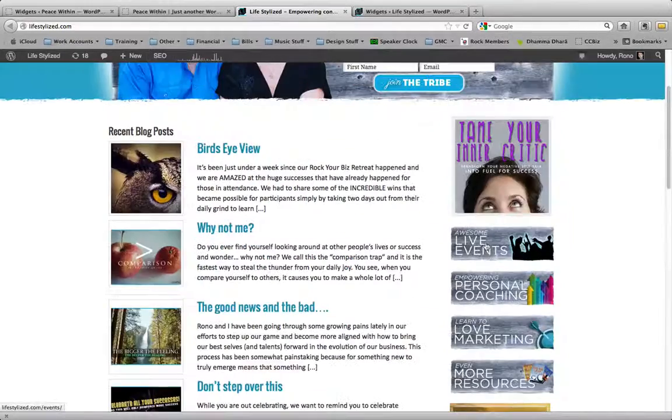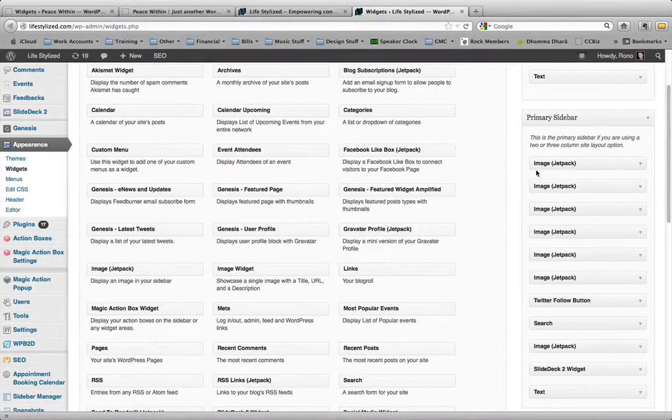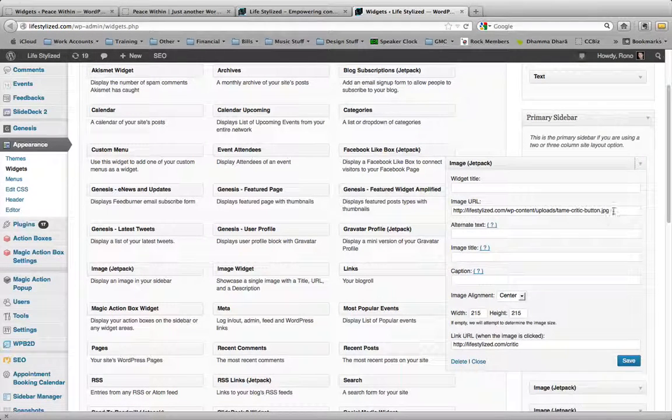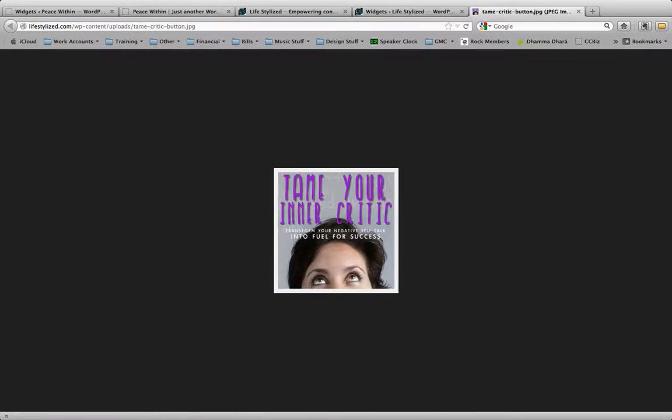All these things are what I did. I just installed an image widget, and I put an image in. So that's the image right there. Like if I copied and pasted that image in a browser, it would pull it up.